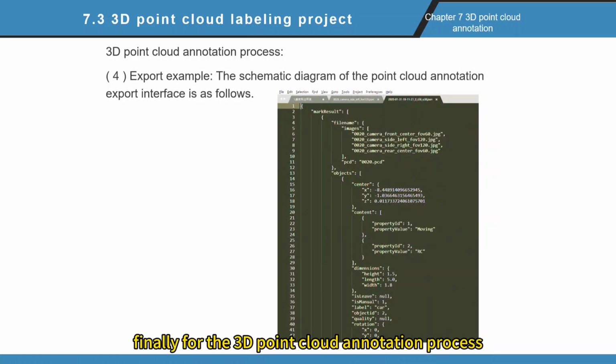Finally, for the 3D point cloud annotation process, here is the export example. The following is the schematic diagram of the point cloud annotation export interface.